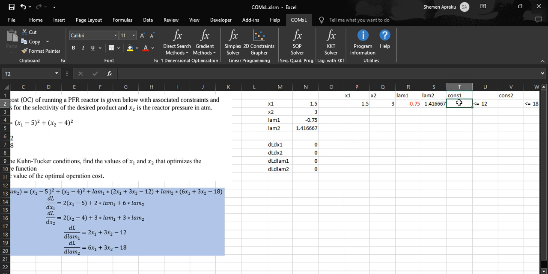But before I test it in the constraints: under the KKT condition, the multiplier values must be positive. Seeing this value is negative, it violates the Kuhn-Tucker condition. So I will leave it as it is. But if you test the values of x1 and x2 in the constraints, they satisfy the constraints. Our first constraint is 2x1 plus 3x2, so it fits constraint 1.